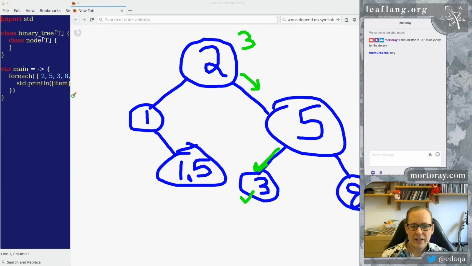Very good. Say we're looking for the number 0. So for number 0, we go this way. And we want to go this way, but there's nothing there, so we don't find it. And this creates the basic binary tree.